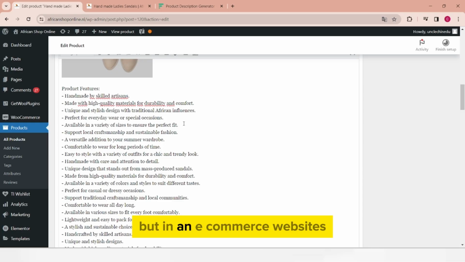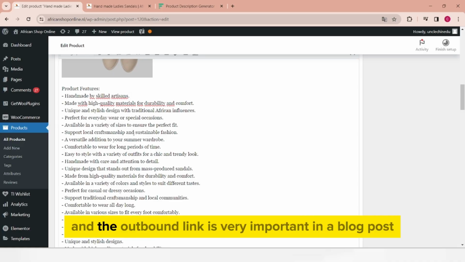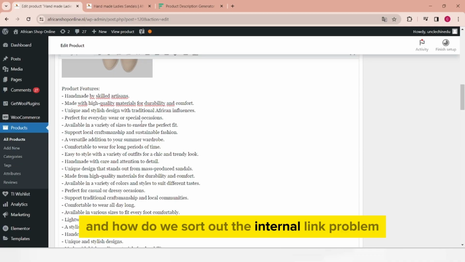But in an e-commerce website, it is not really very important, including the outbound link. But if it's a blog post, then the internal link and the outbound link are very important. So for that, like I said, let's start with the internal link. So what is an internal link and how do we sort out the internal link problem?